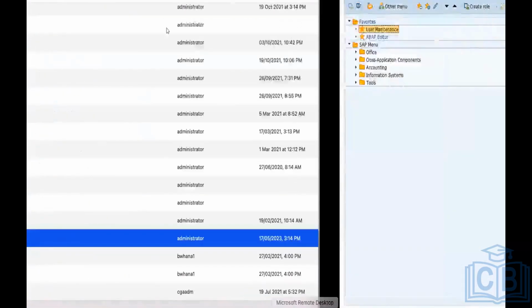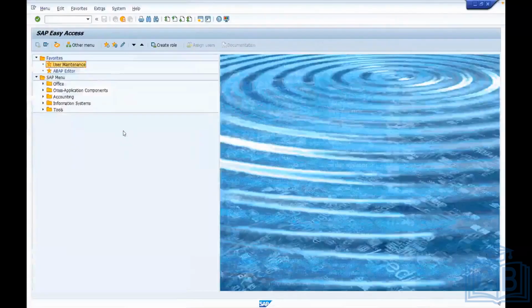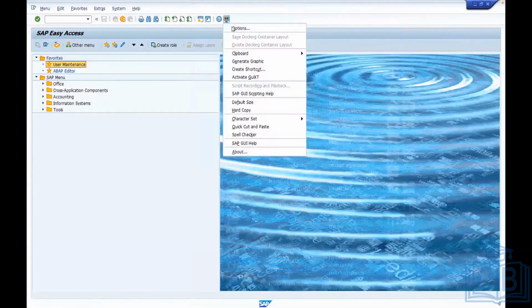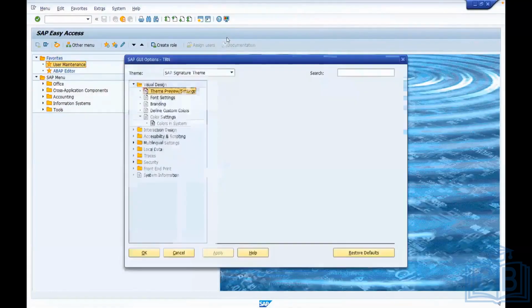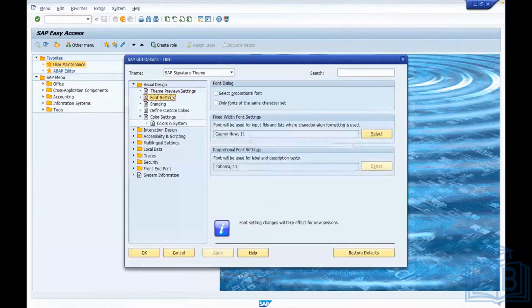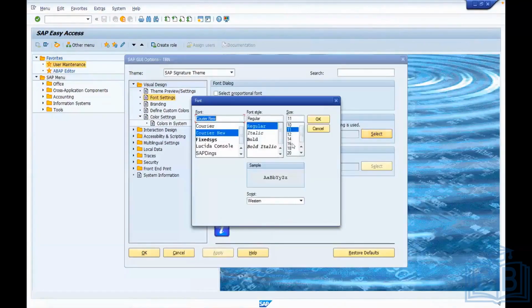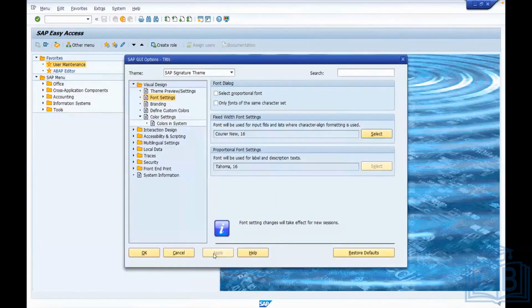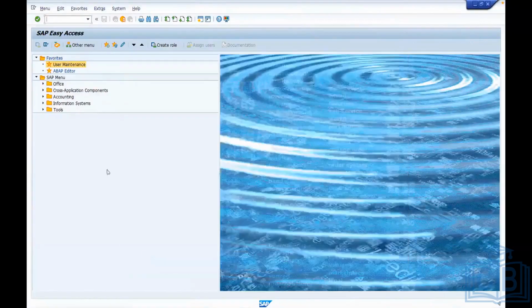Now I am seeing some font here. Now it is in a different font. I want to increase the font. I can go to options here. In the font settings, this is Courier New 11. I want to make it 16. Now again, log off and log in again.